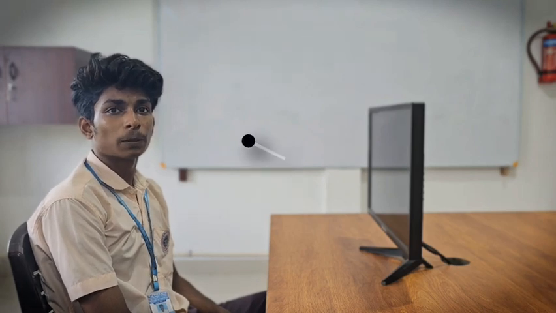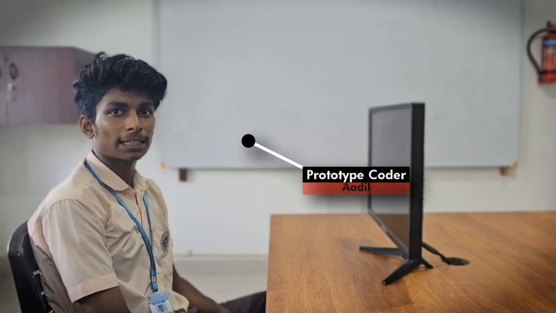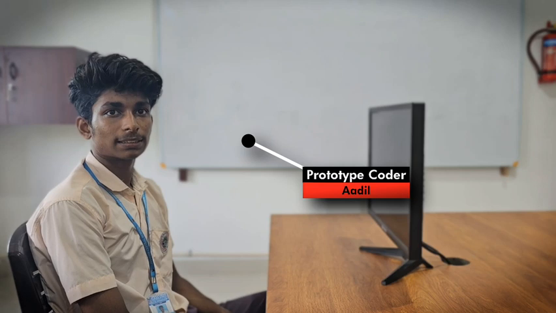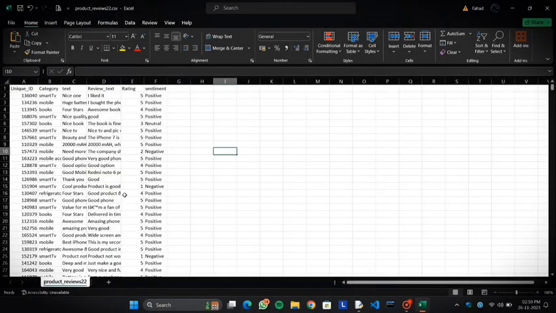Python allowed us to pre-process text efficiently, cleaning it up and making it ready for analysis. Libraries like NLTK became our best friends, helping us to tokenize words and remove stop words. Now let's see the working of our model.